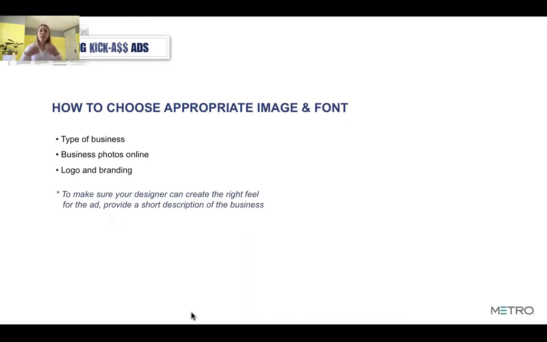They've upgraded their services, they have new decor, things that they want to bring in a different clientele. So these are bits of information that are good for a salesperson to relay to a designer so they can create the right feel for the ad and attract the clientele that a business is trying to attract.